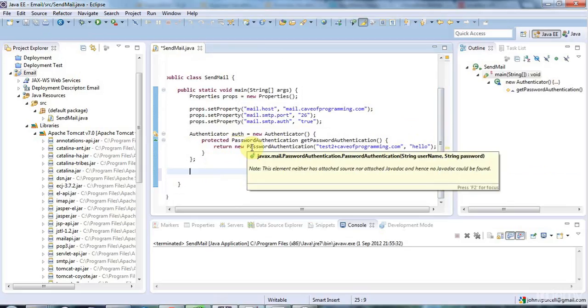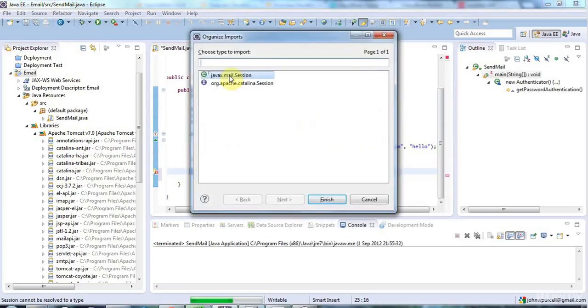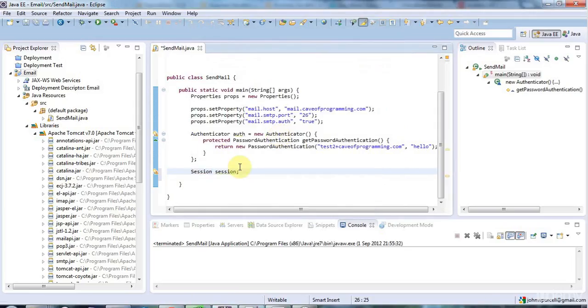And now, once you've got that information, you can create a session object. This session object is not the same session class that we've used in servlet programming. It's a different one, and I'm going to add the import there, Control-Shift-O. It's javax.mail.Session, not org.apache.catalina.Session. So if you want to use both sessions in the same scope, then you'd have to prefix the type with the full package string, of course.